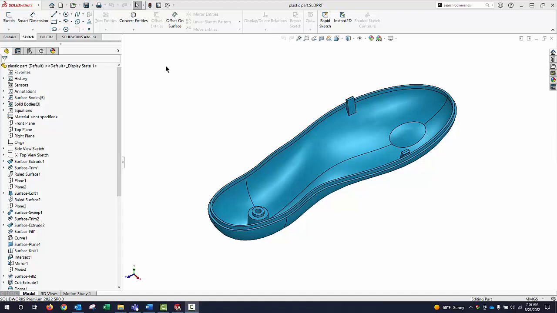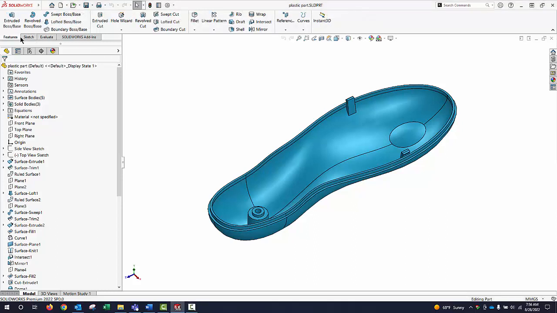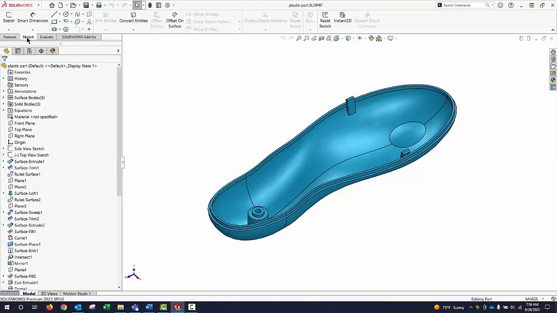The Command Manager has been a part of SOLIDWORKS for a long time and is a great way to manage toolbars. Instead of having numerous toolbars scattered all over the screen, the Command Manager displays one toolbar at a time. Here's the Features toolbar, and here's the Sketching toolbar.